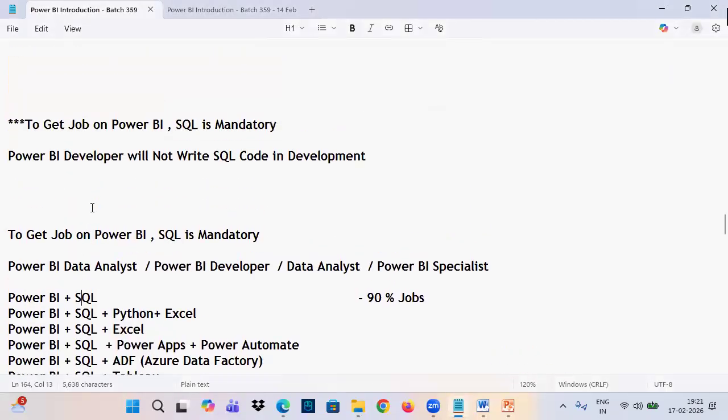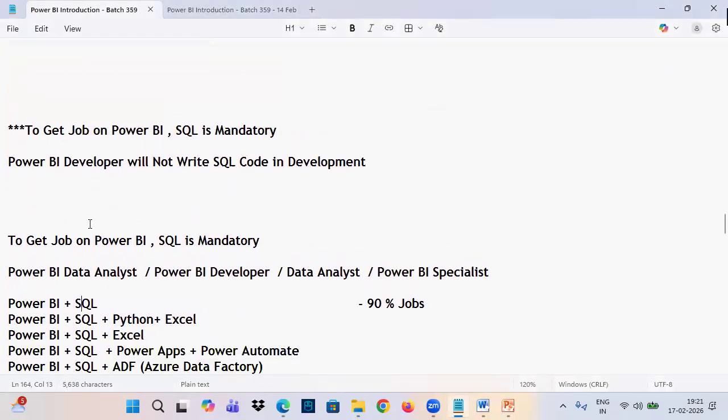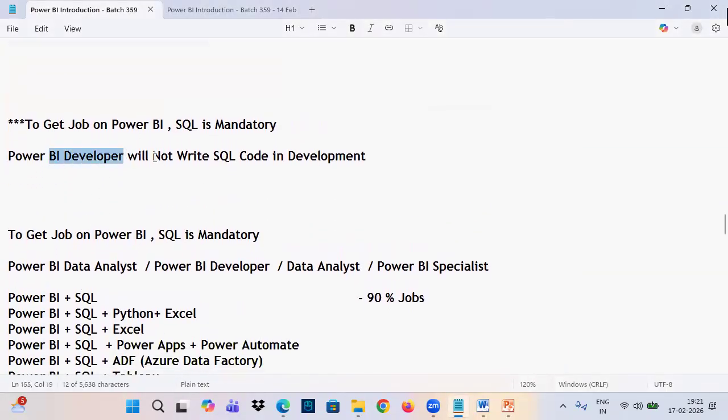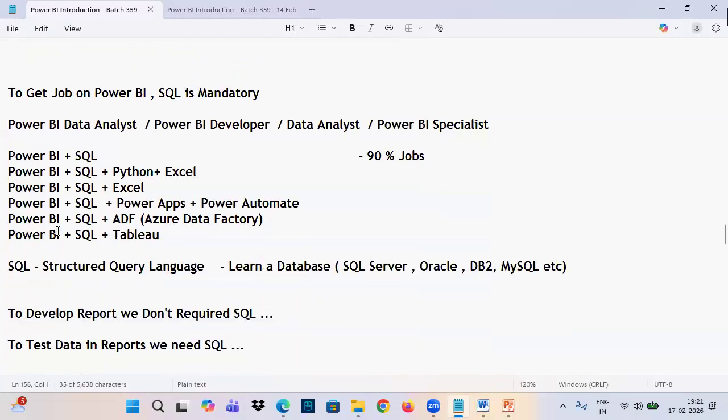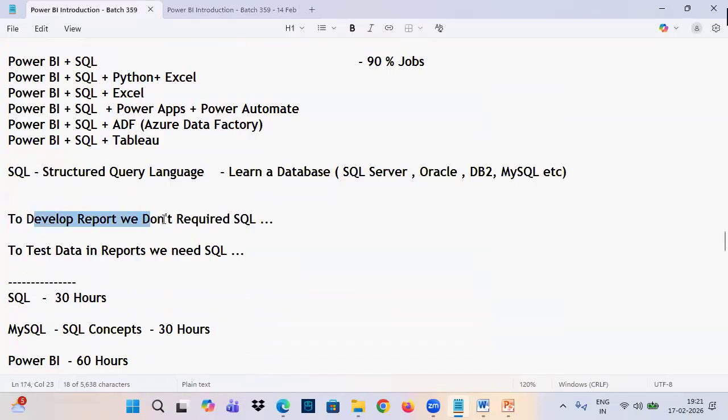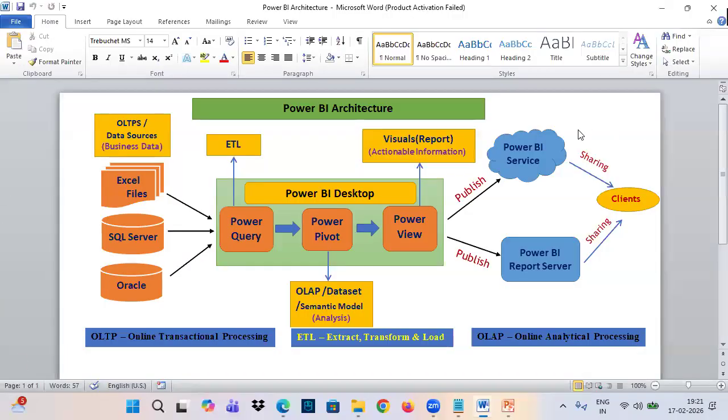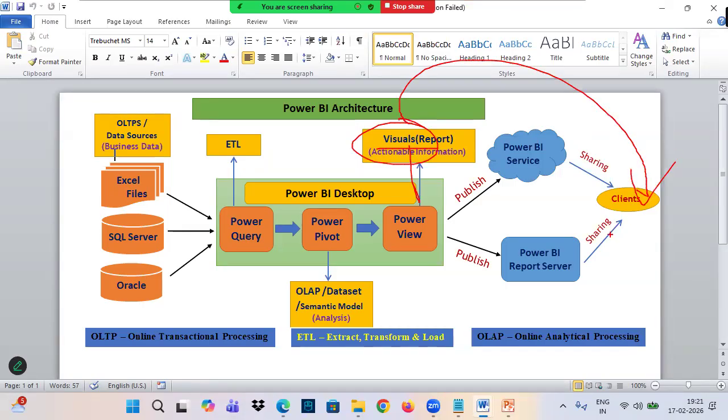So read this now. A Power BI developer will not write SQL code in development. To develop the reports, we don't require SQL. But to test the data in the reports, we need SQL. After a Power BI developer develops the report, he is not supposed to blindly share the report to the client. He needs to test that numbers are correct or not. He needs to go to the database and write SQL queries to test it.